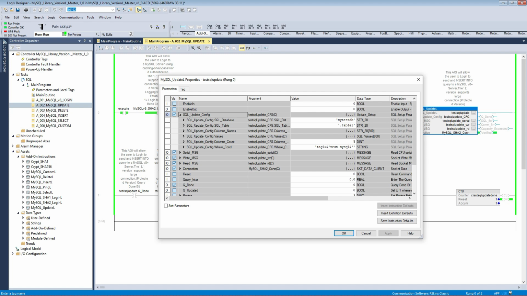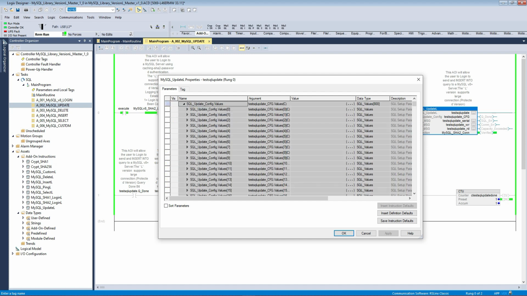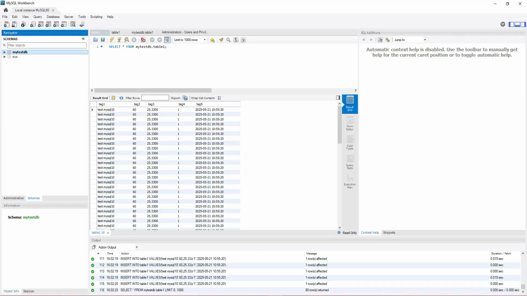I did have this step already set up. So I'm just going to go to the first one on here, I have my SQL update. What I'm expecting is I will see that in this table. So this will change basically to the new value. So this says test MySQL 10.